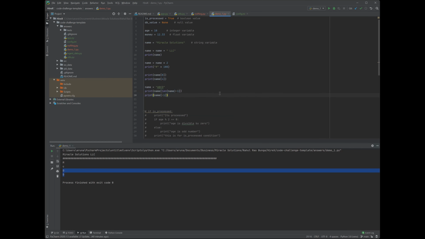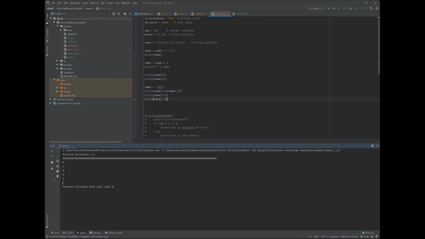The next one says -1. -1 means it starts from the end of the string. Anything positive is starting from the beginning towards the end, and anything negative starts from the end towards the beginning. So what if I want the last but one character? I want the C character here. So I say name -2, the last second character. That would be -2. You can see that prints C.